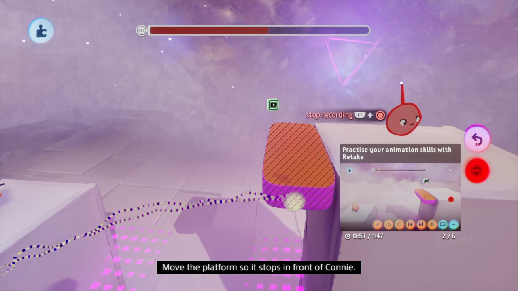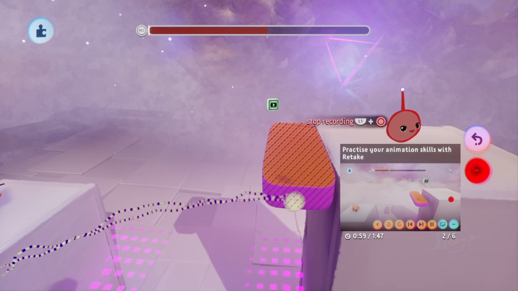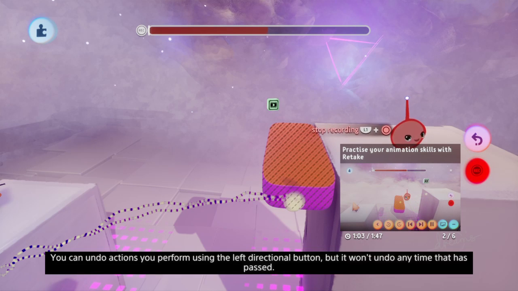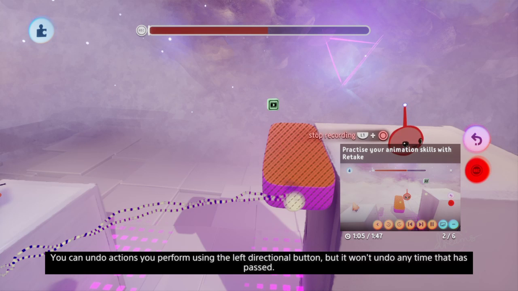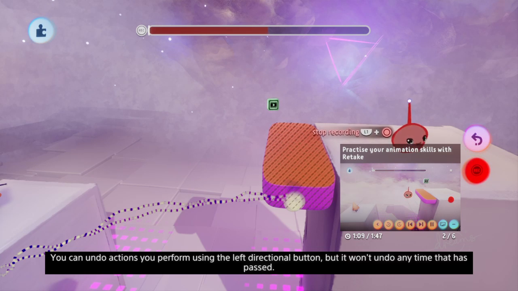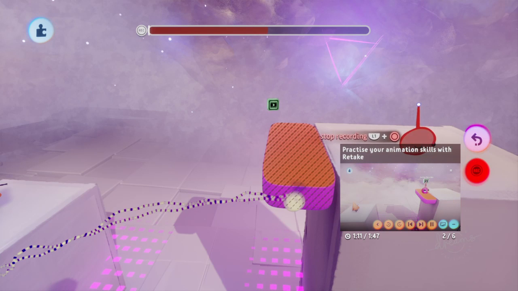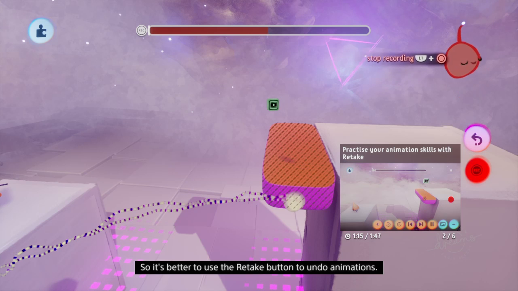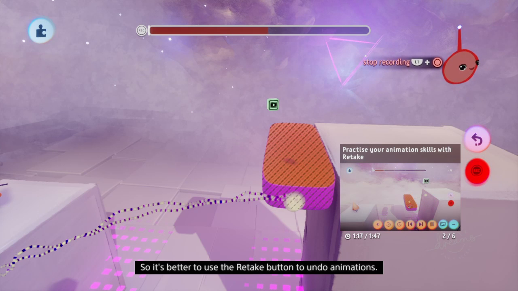Move the platform so it stops in front of Connie. You can undo actions you perform using the left directional button, but it won't undo any time that has passed. So it's better to use the Retake button to undo animations.